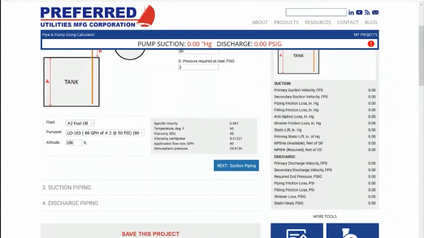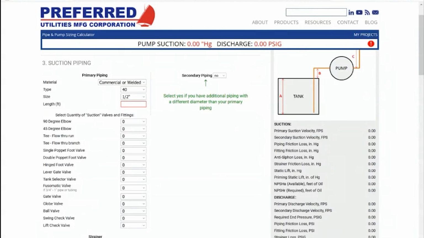So moving forward to the suction piping, this is the most critical part of the system as far as trying to get the valve counts and total length of pipe correct. We want to make sure we're as precise as possible because we have a very limited amount of pressure to work with on the suction side. So here's where we put in our total length in feet for the suction values.